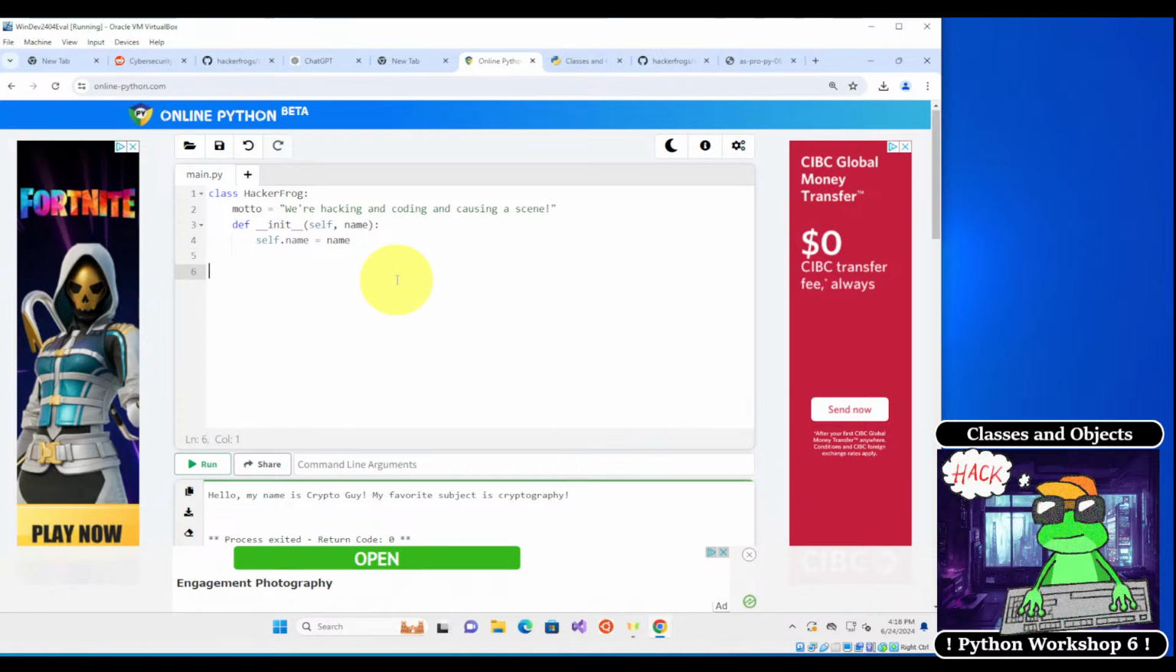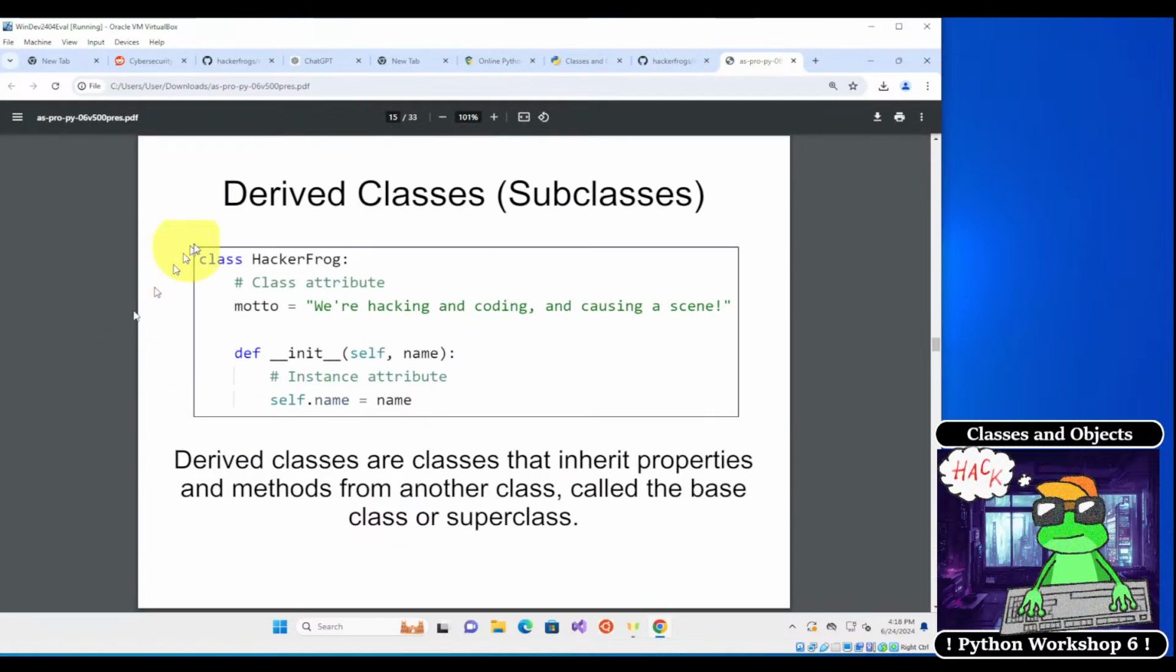All right, so let's take a look back at the presentation. We're talking about derived classes, otherwise known as subclasses.